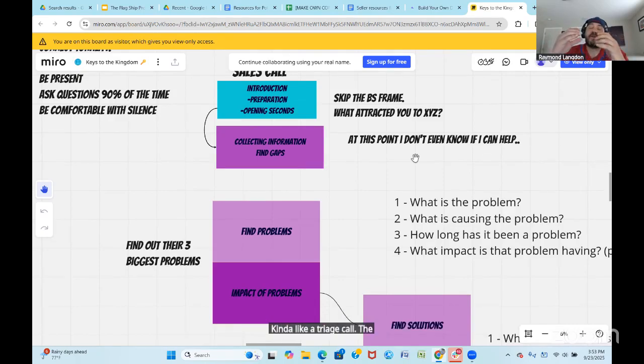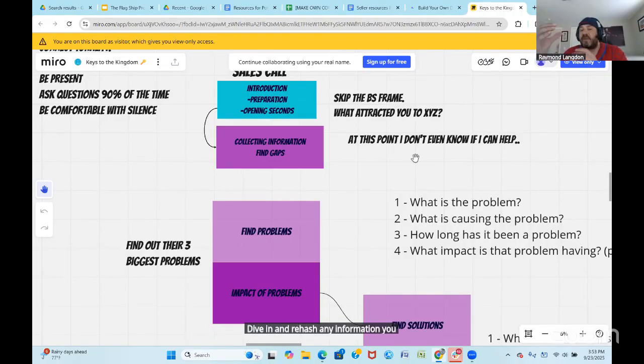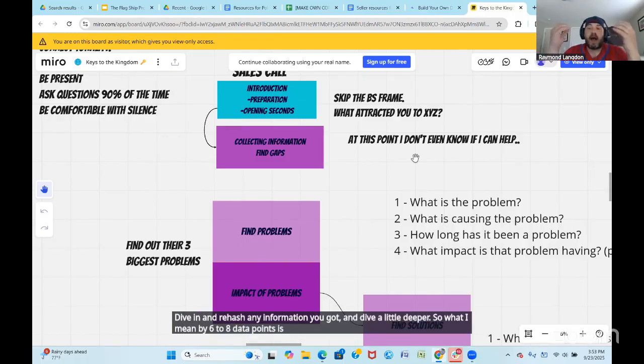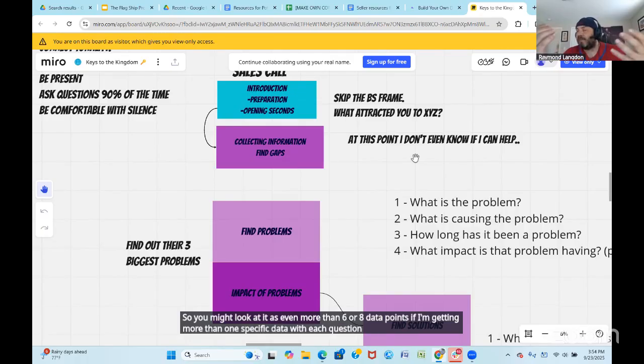The objective of the discovery call is to take it a step further than you did in triage, dive in and rehash any information you got and dive a little deeper. So what I mean by 6 to 8 data points is mine are always 2-part questions when I do this. So you might look at it as even more than 6 or 8 data points if I'm getting more than one specific piece of data with each question. I more mean 6 to 8 questions that we need to ask to gather all the data.